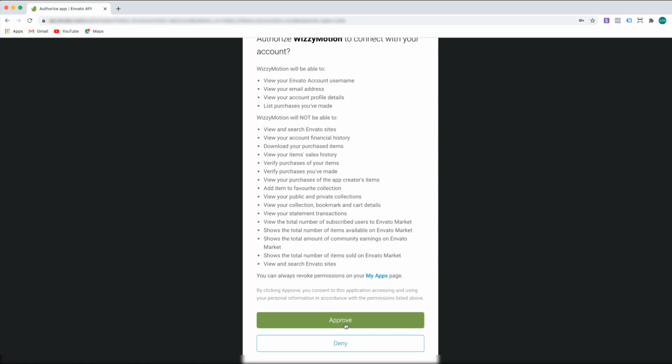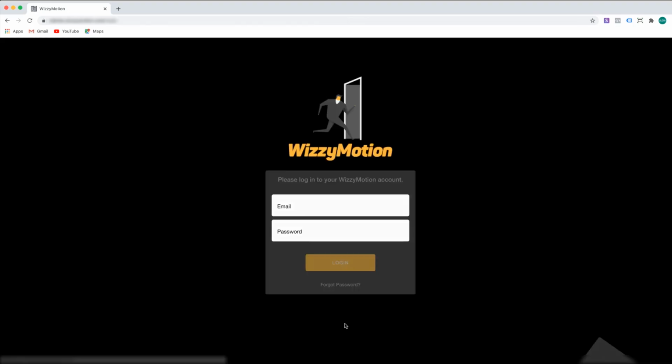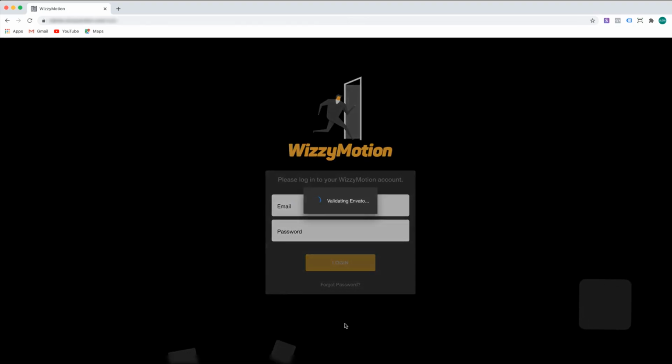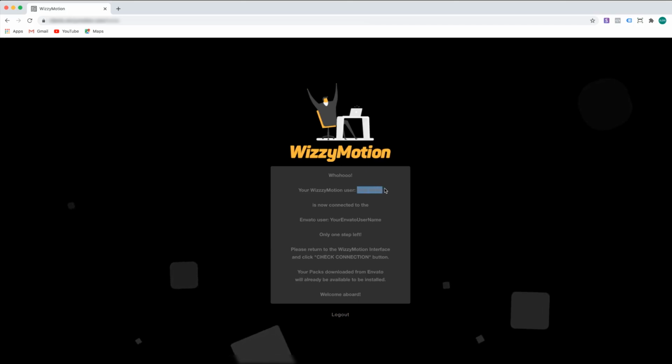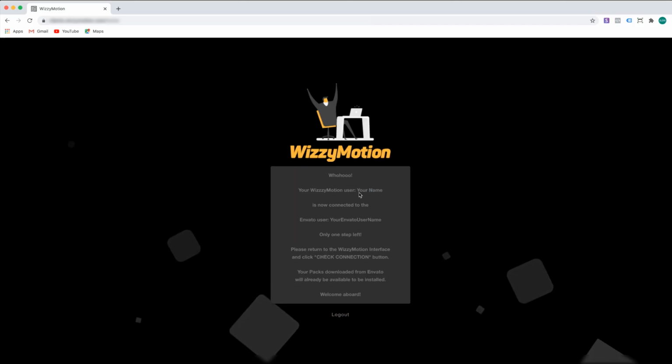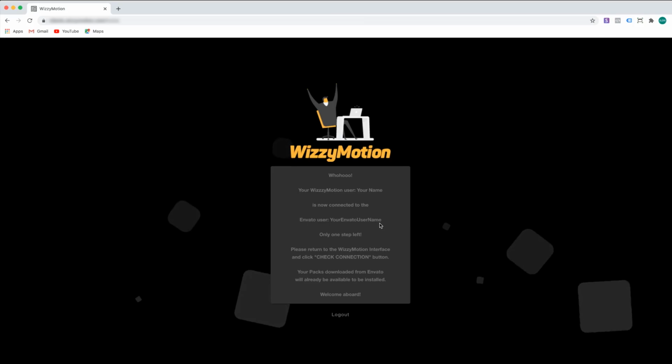After clicking the Approve button, at the bottom of the screen, the WizzyMotion window should return to your browser, informing the WizzyMotion and Envato usernames that are now connected. Just one more step to go.